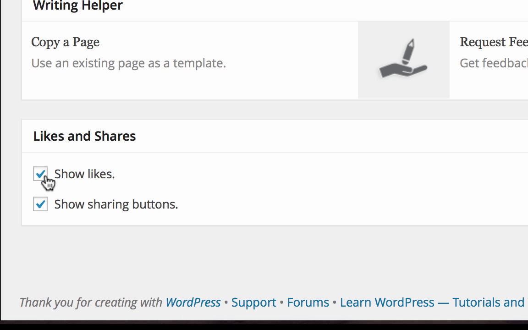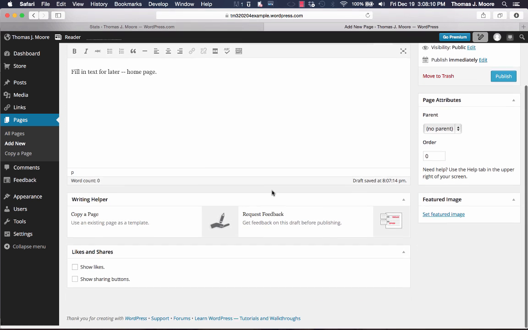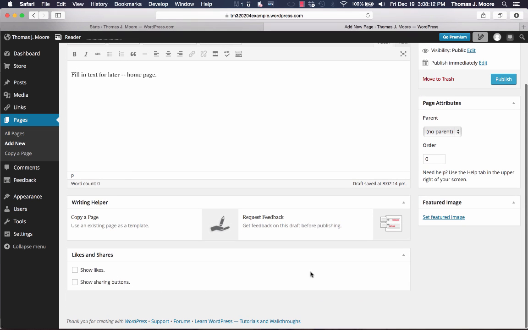You want to uncheck these. Make sure that these are unchecked. On pages where this option is available, it just adds more clutter to the bottom of the page, and we don't really care if people are able to like or share our About page or our home page. So we're going to turn those off for all of the pages that we make.